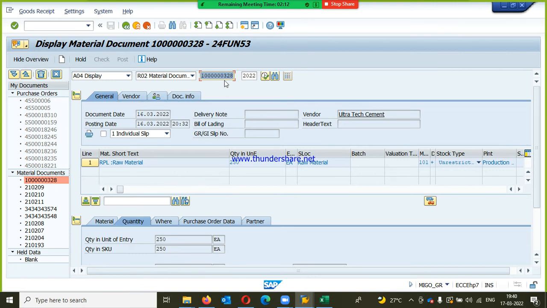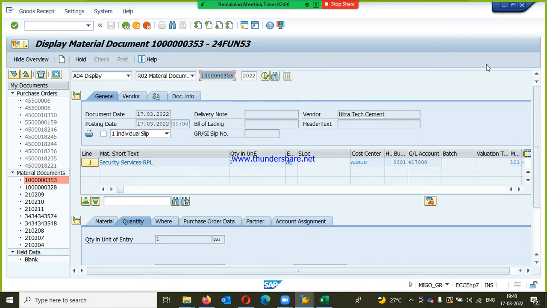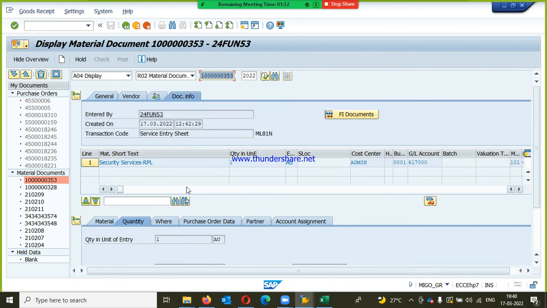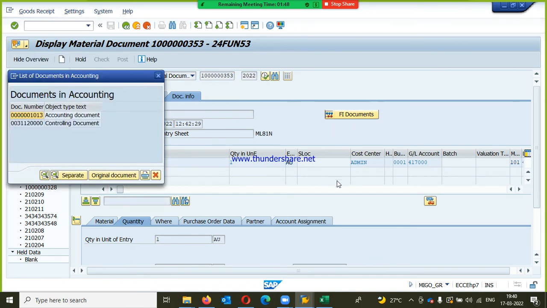No, this is not ours. 353 maybe, right? Ah, 353, correct. So this is my service entry sheet number. Oh, sorry, service entry posting. Okay, now click on document info here. Then go to FI documents.